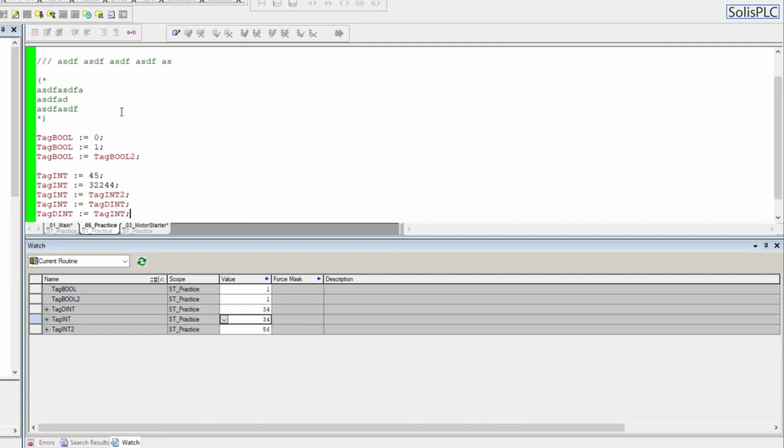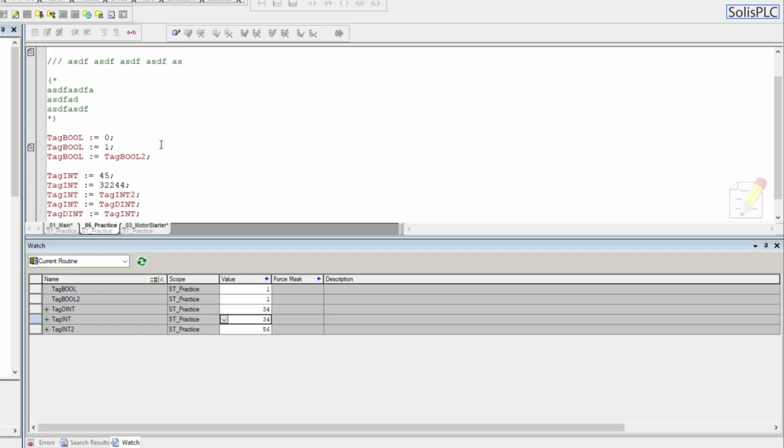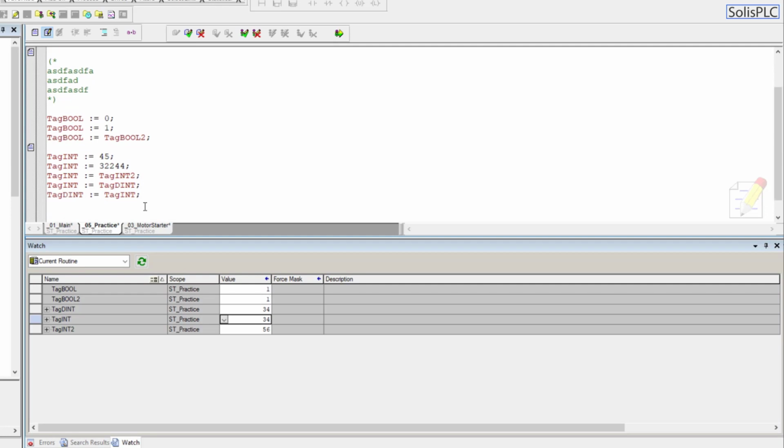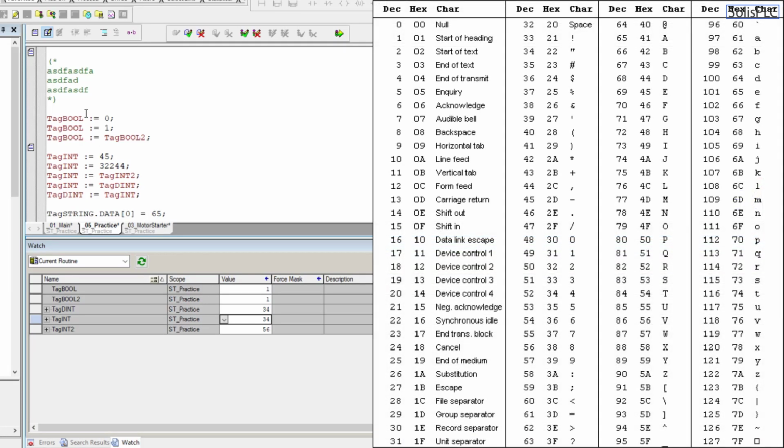Next, let's look at the strings. I'm going to edit this program once again. Strings are a little bit different to implement, and they are handled on a character to character basis. So I'm going to create this tag string, and I'm going to assign the first letter. Essentially data 0, I'm going to assign that to 65. The reason why it's 65 is because in ASCII, 65 is actually the letter A.